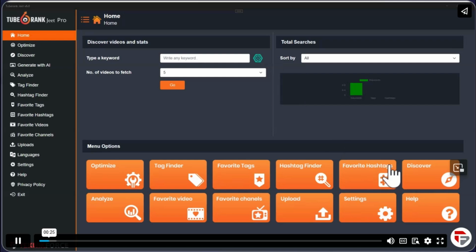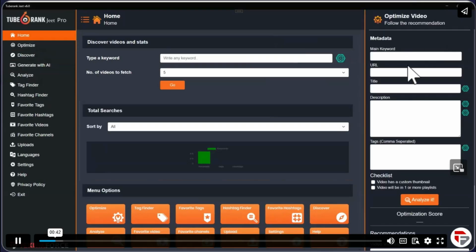The purpose of TubeRank Jeet is to give you great optimization, the best optimization for SEO for YouTube, so that when you put your videos on YouTube, you get to the top to the best potential that your video can get. So it will recommend the best quality keywords, titles, descriptions, tags, everything that you need to get to the top.